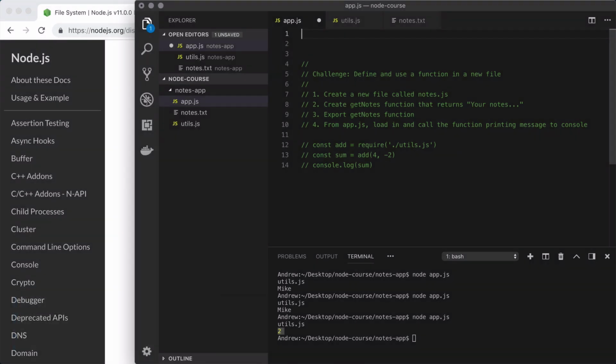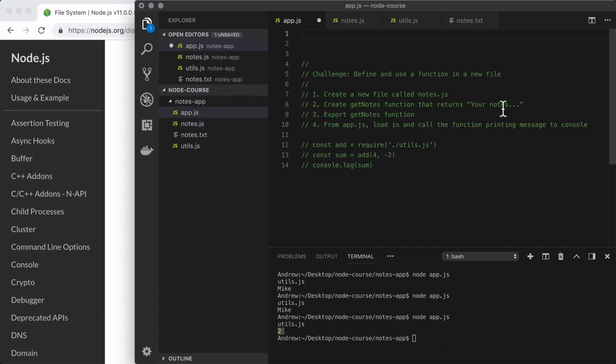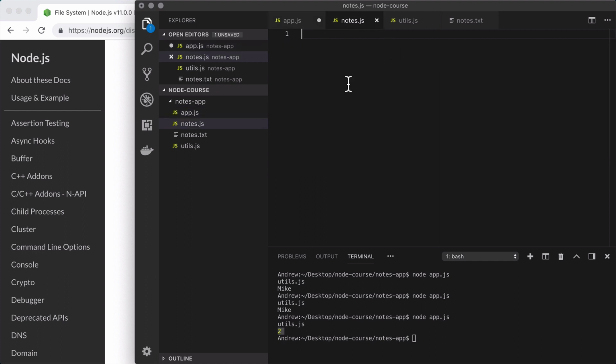How'd that go? Hopefully that wasn't too much trouble. We're going to go ahead and kick things off right now by creating that new file. Step 1, create a new file called notes.js. I'm going to put that right in the Notes app folder, notes.js, and we need to define a new function that returns the string your notes. The function should be called getNotes. Let's get that done. const getNotes equals a brand new function. And all that function is going to do is return the string, your notes. Later on, it'll do much, much more.